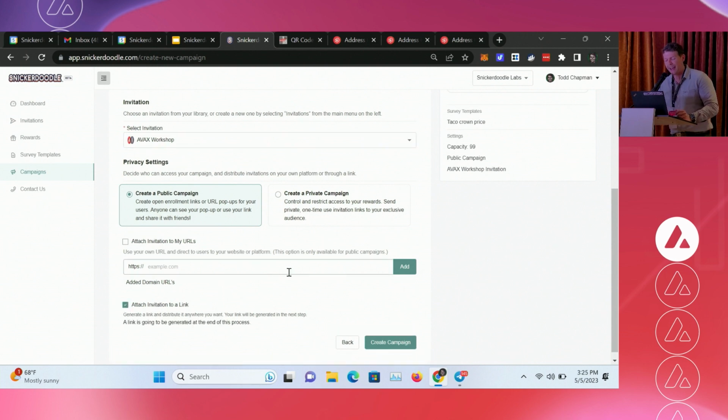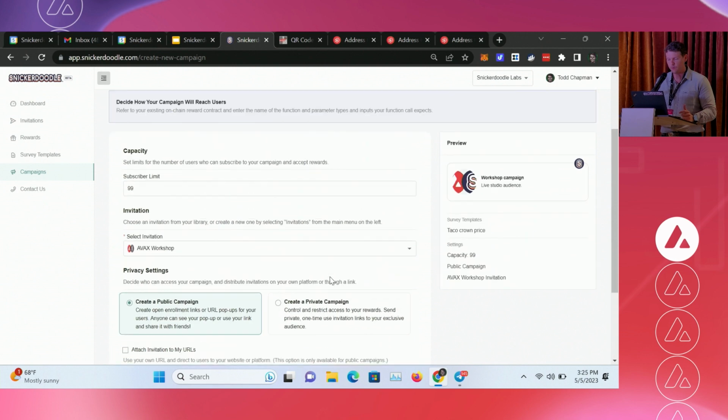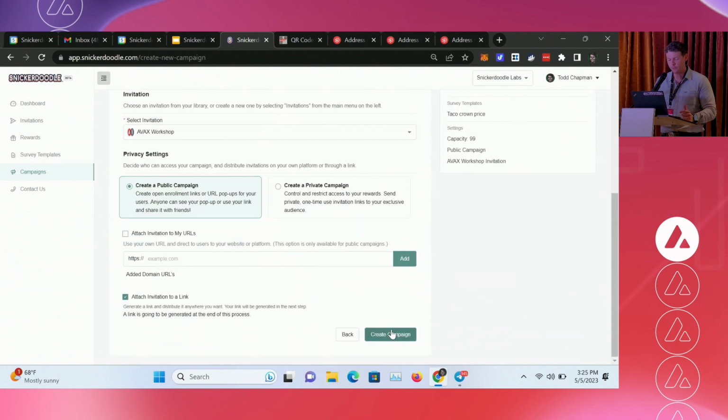And then lastly, we're going to ask it to give us a public deep link that we can use in a bunch of different channels. All right, so this is a moment of truth. Let's create this campaign.